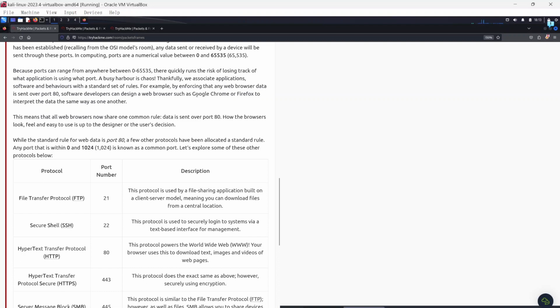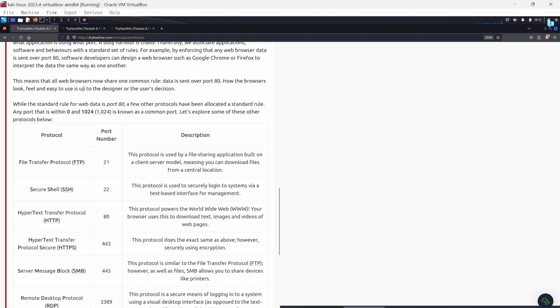For example, by enforcing that any web browser data is sent over port 80, software developers can design a web browser such as Google Chrome or Firefox to interpret the data the same way as one another. Now, this means that all web browsers share one common rule: data is sent over port 80. How the browsers look, feel, and how easy they are to use is up to the designer or the user's decision.